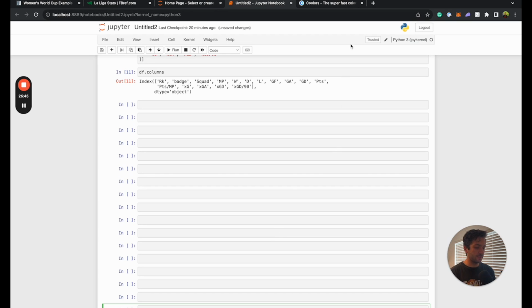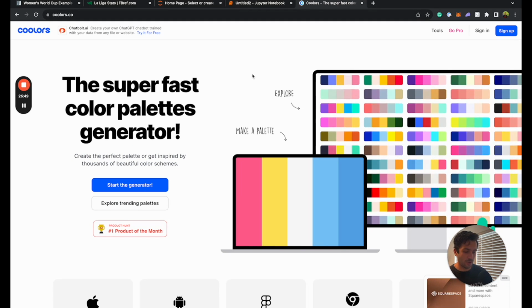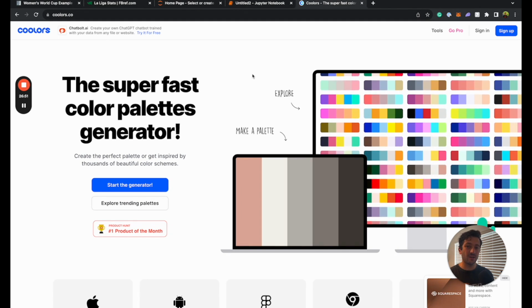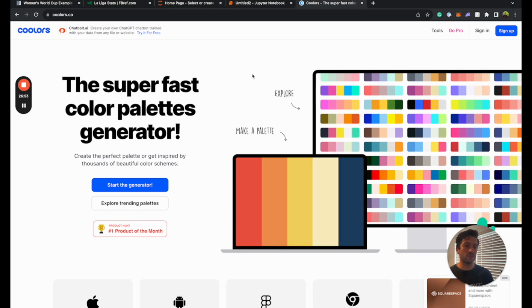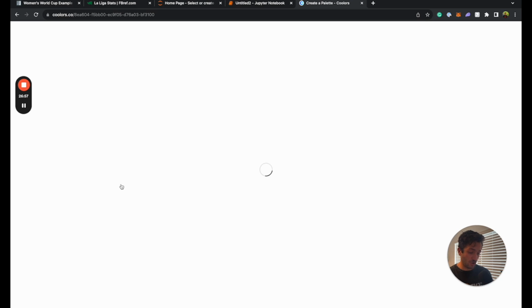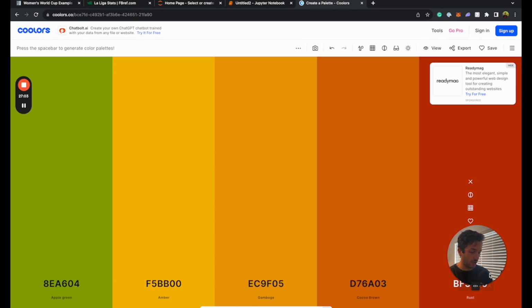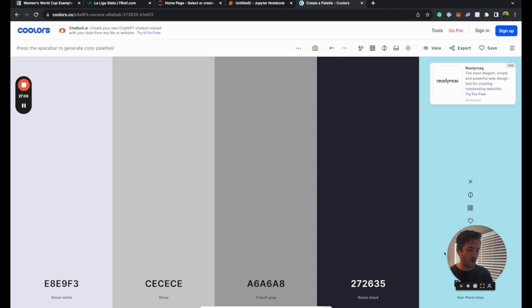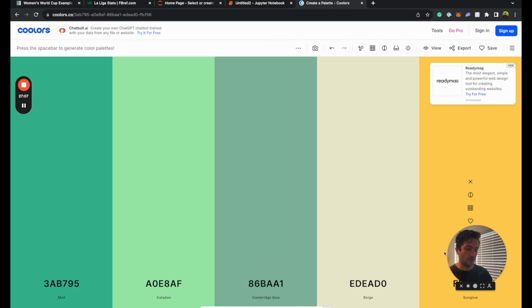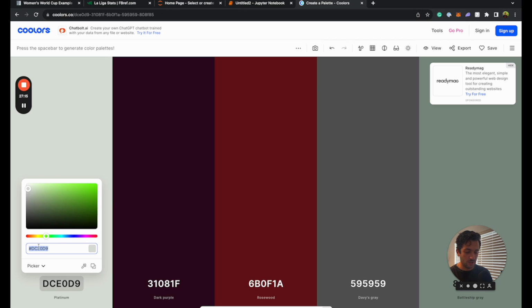I like to use this website called Coolors, and this basically just helps you create color palettes to get hex codes. So you need hex codes to be able to create the different colors. So I usually just click on start the generator, click let's go through the tutorial if you want, I don't care. And then you can just hit the space bar and it will give you a bunch of different colors. Sorry if that just gave anybody a seizure. This way you can get the hex codes that you need to be able to insert colors and get different colors, okay?